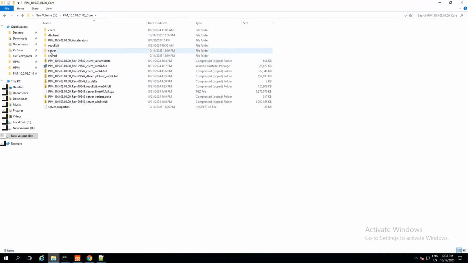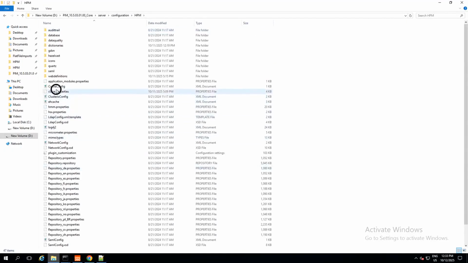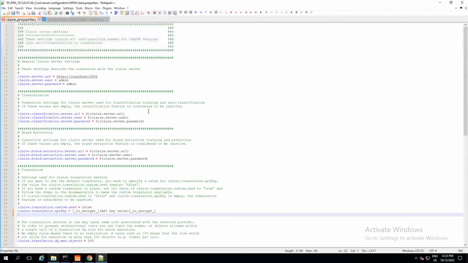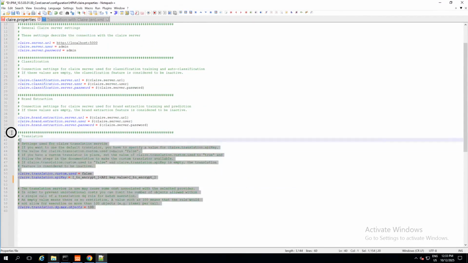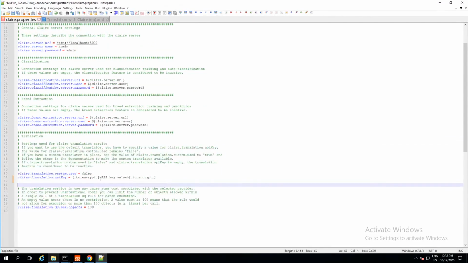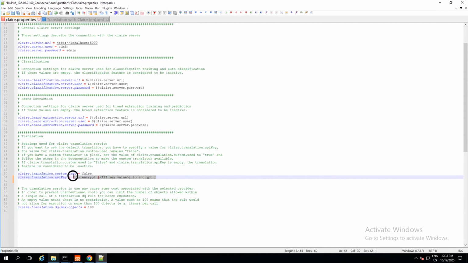Now let's go to the clay.properties file. It's present in server configuration HPM and then we have clay.properties. In this file, if you have already integrated with P360, then you have all this configured. The main part with translation is only this part. As I said, once the API key is generated from your Google Cloud platform, you have to mention it here in between two encrypt tags so that it's encrypted when you perform the restart. Once you have your API key configured here, restart the P360 service and the Claire service.